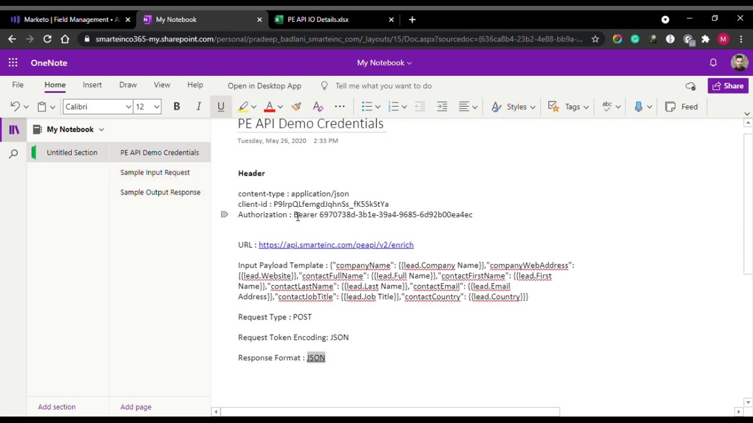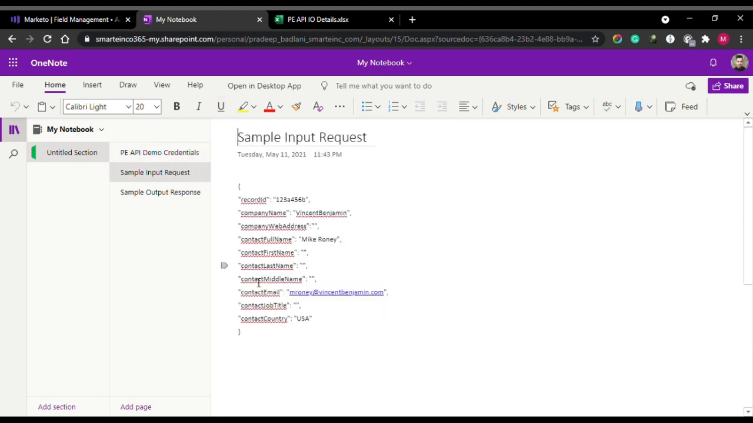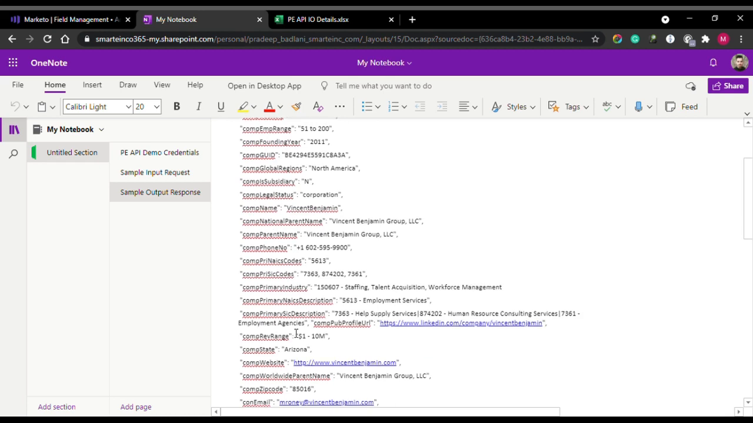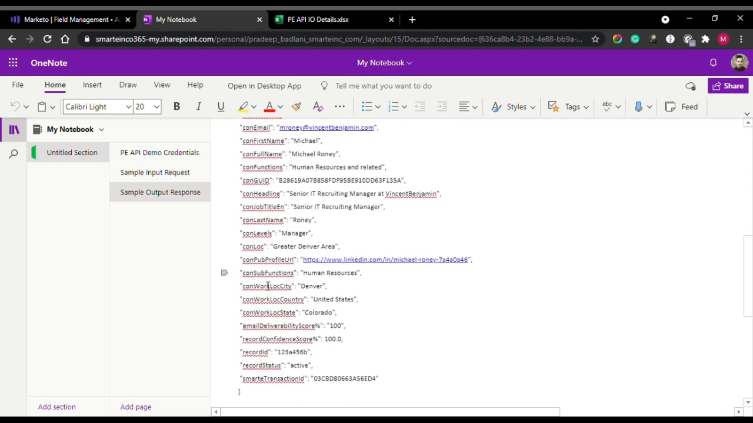Before moving on to Marketo, I will show you a sample input request, which will be like this. It will include record ID, company name, and company attributes, contact name, job title, and country. And this will be the sample output response, which will include enriched fields of company and contact as well. So this list of fields will be shared with you while configuring the output response mapping.